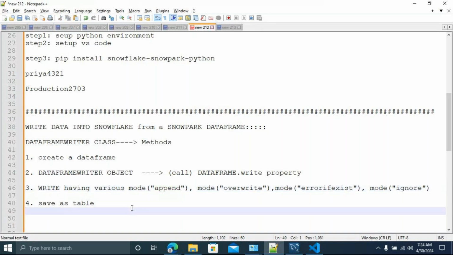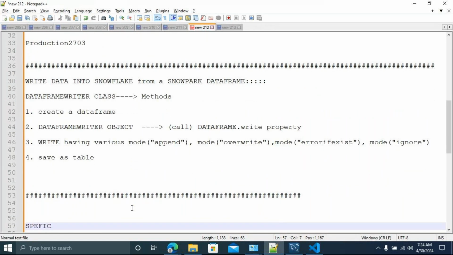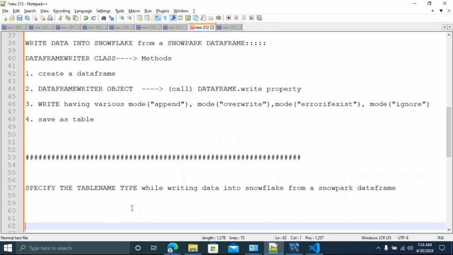I will open here. I want to specify the table name type while writing data into Snowflake from your Snowpark DataFrame. What are the table name types we have? Table name types, I'm asking.